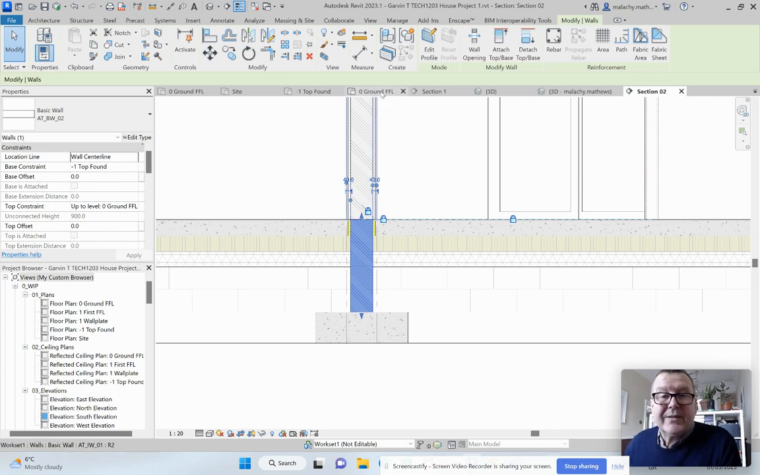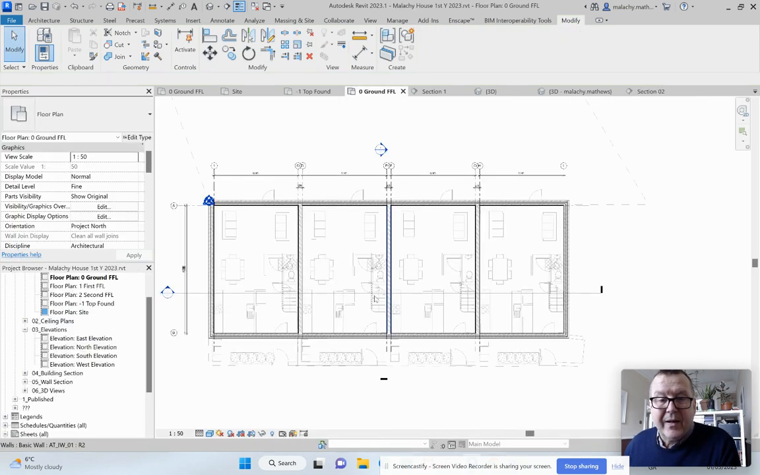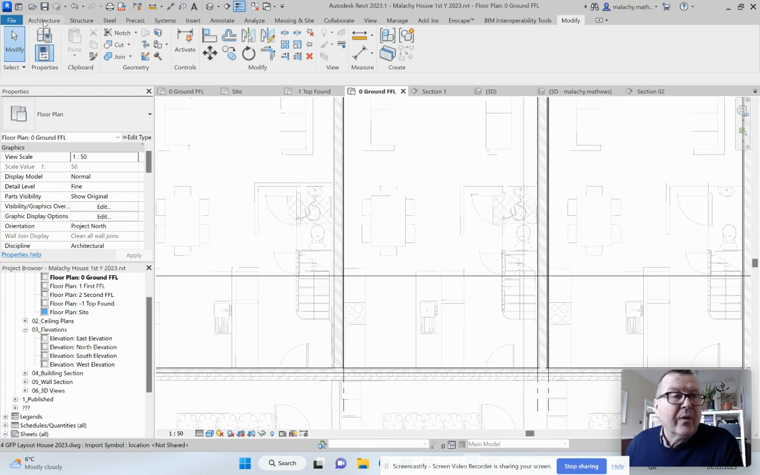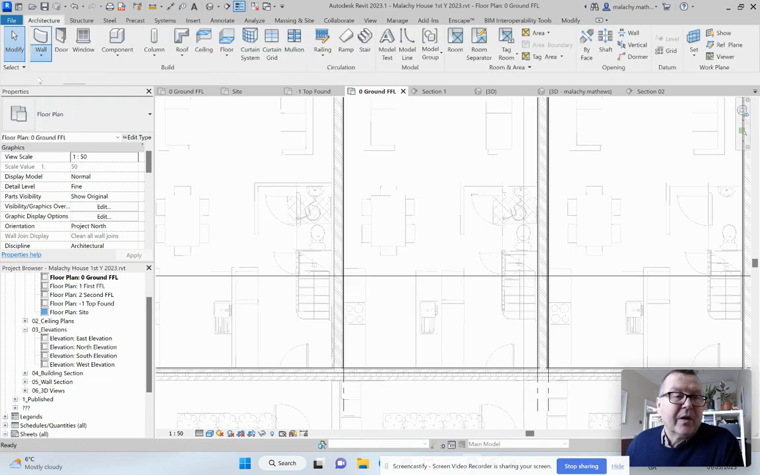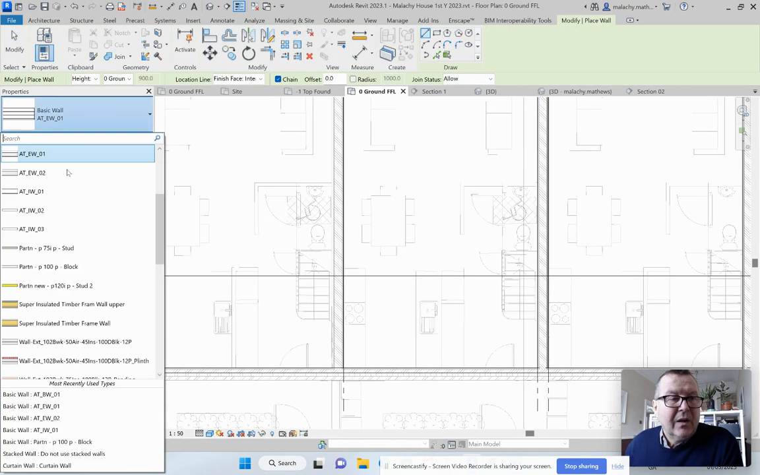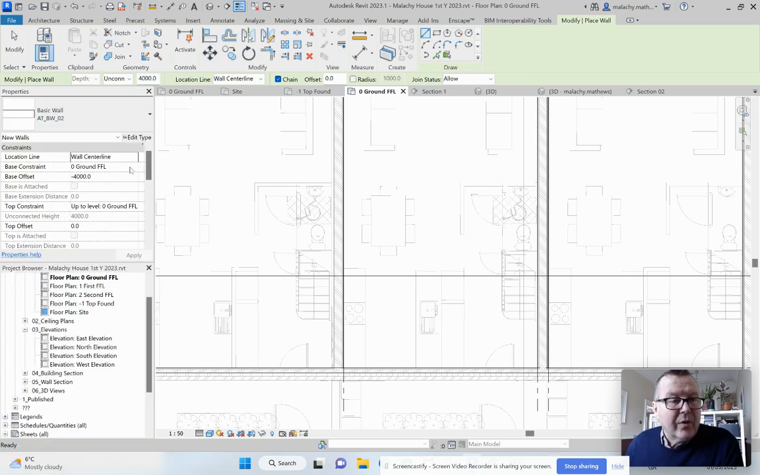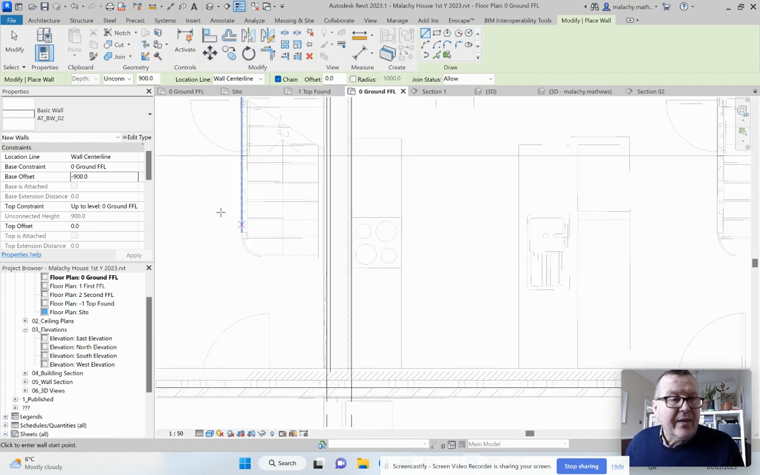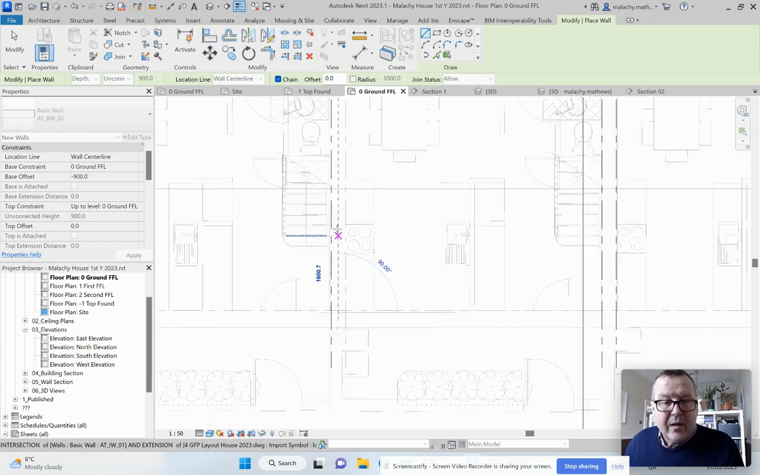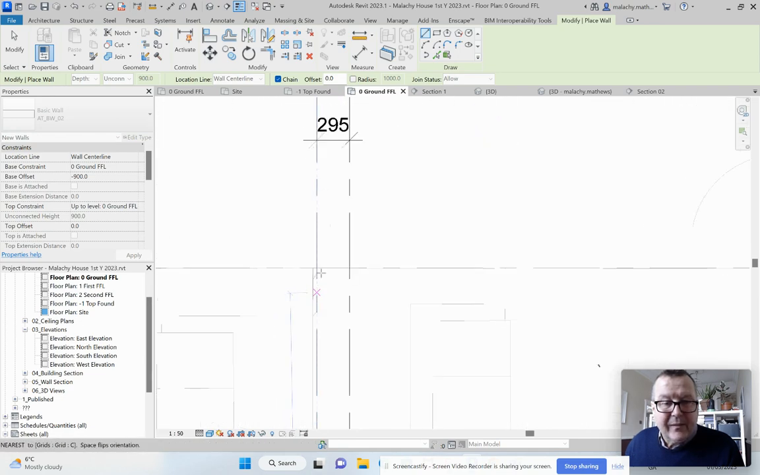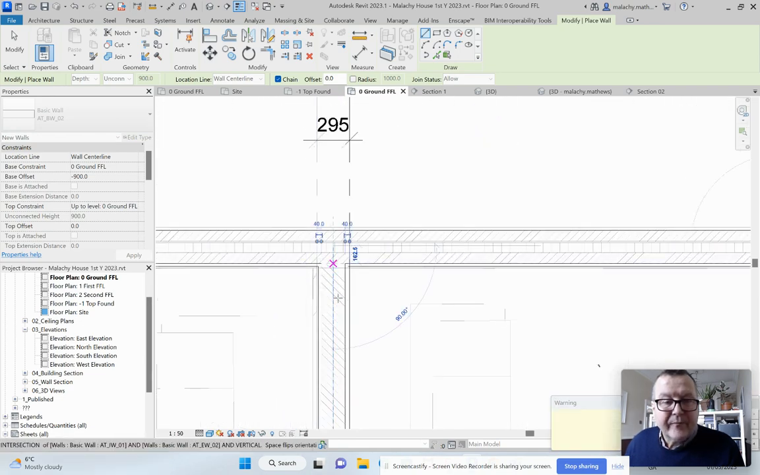All right. So we're going to do the exact same thing here into my ground floor plan now. And we're going to go wall architectural. And we're going to choose the AT below ground 2. And we're going to go from ground to ground at minus 900. All right. Ground to ground minus 900. And in this case, I am going to go wall center line, because that will line up a little bit better for me.